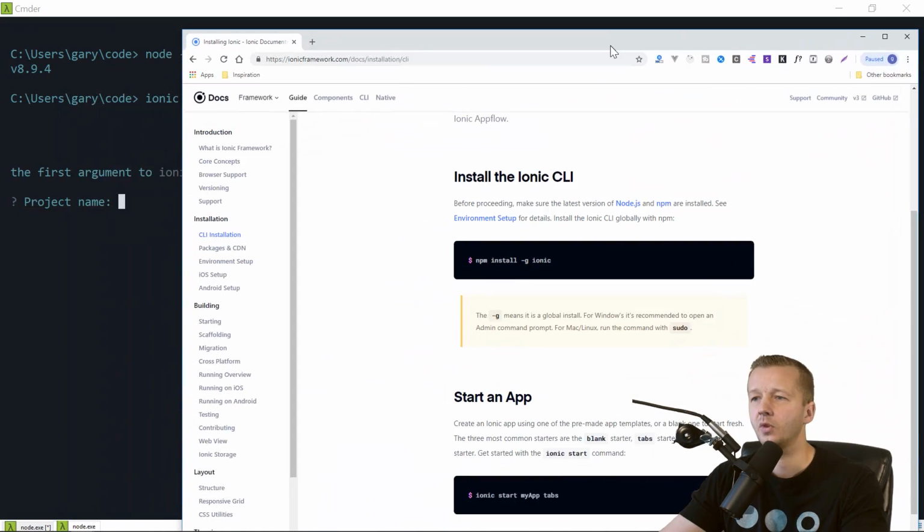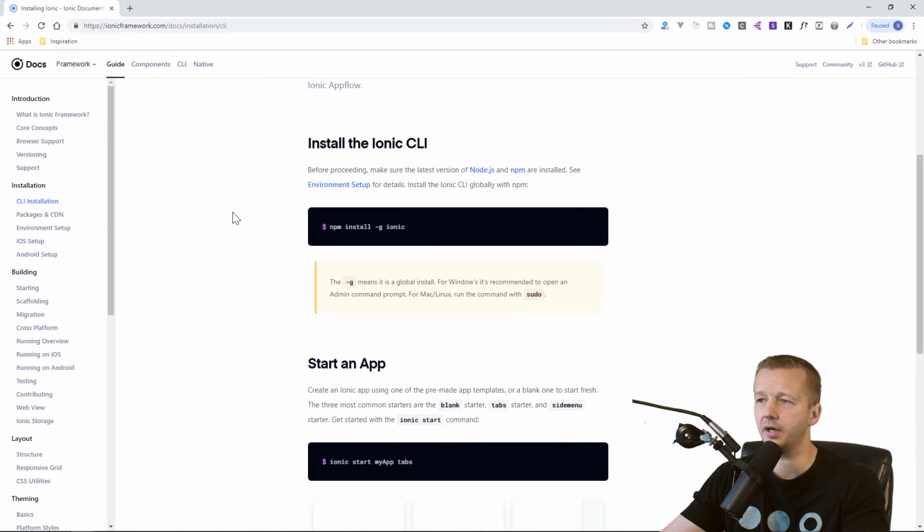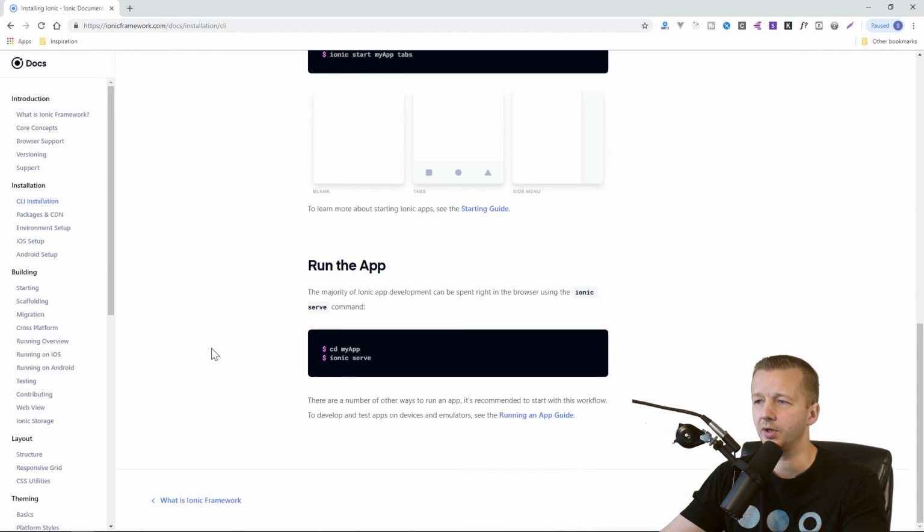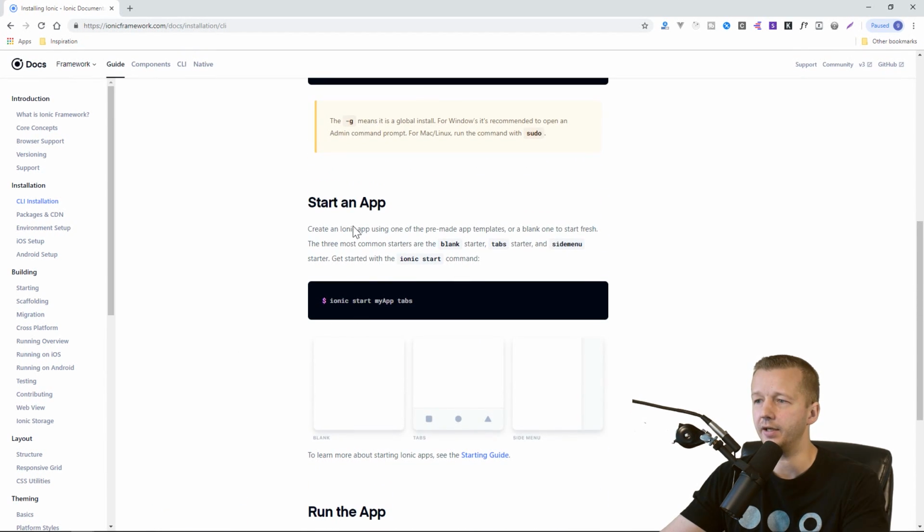And by the way, always refer to the documentation. Right here, there's a CLI installation page. It's going to give you different options of how to get started. And you can actually start with other commands, like giving it a name, and then a default template, a starter template.